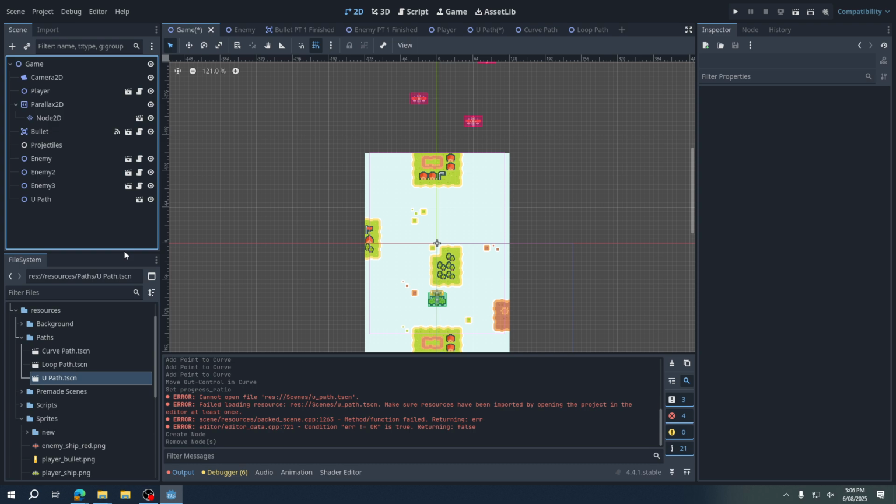When I do that, I can drag out and then just slide paths.